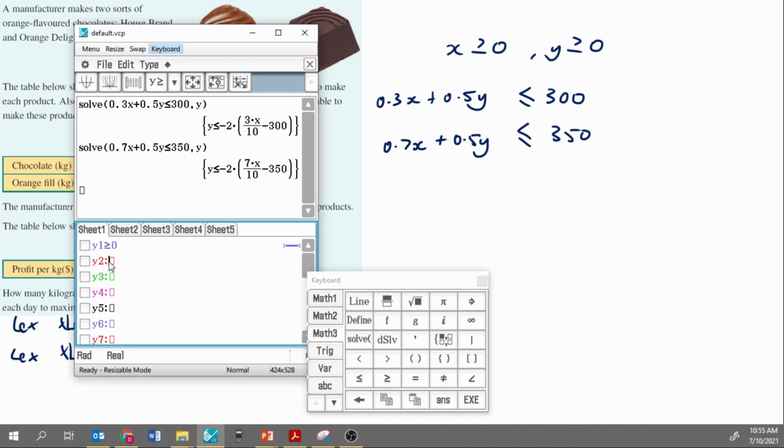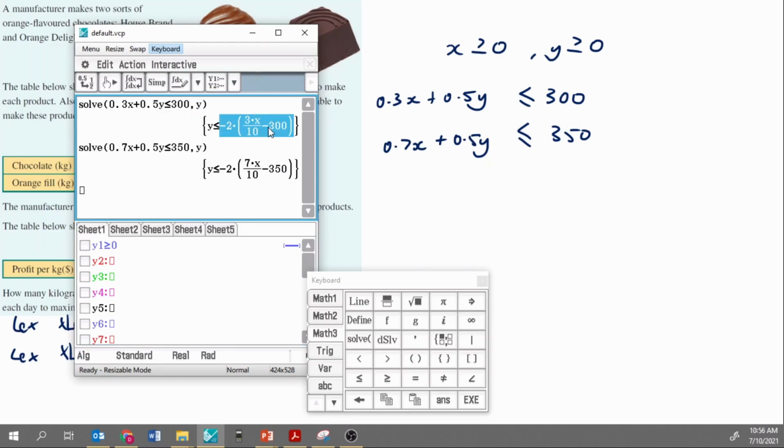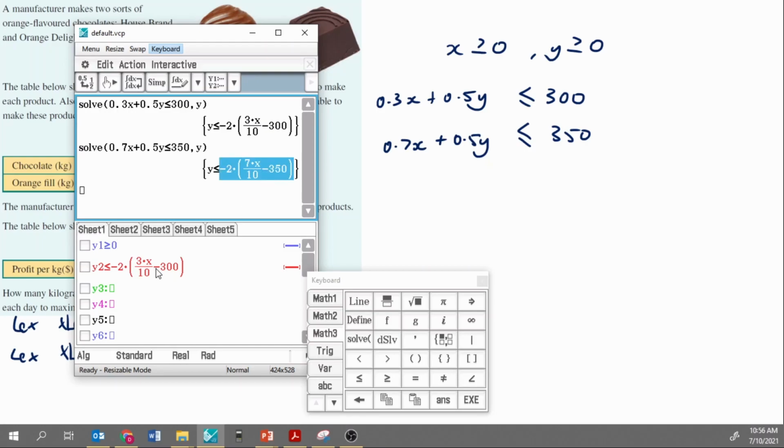There we go. And this next one, we can see that Y is smaller or equal to, so I now need to change that again. Just press the other one and just copy and paste that equation. Just highlight that and copy that straight over. Same with the one below. So don't type it in, just highlight it and drag it down.